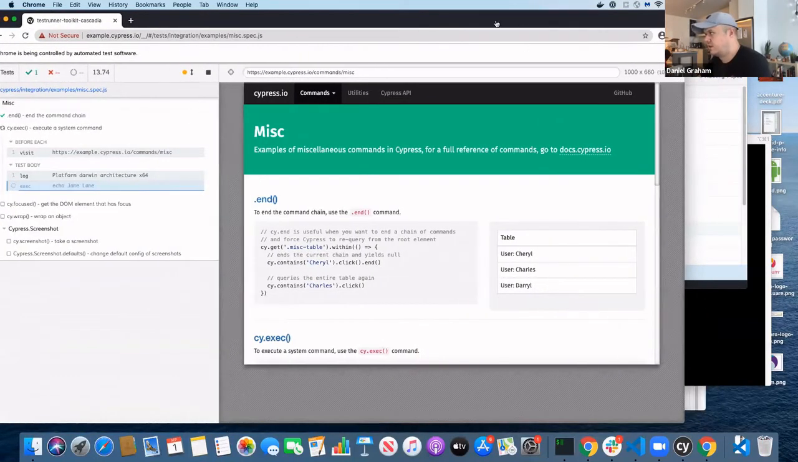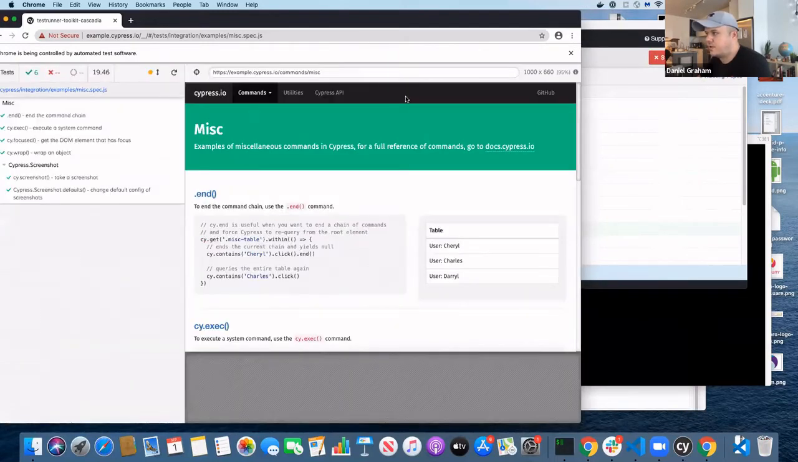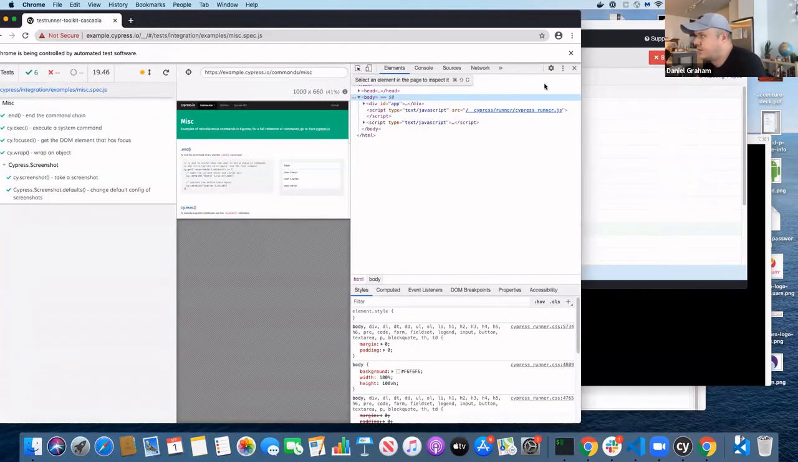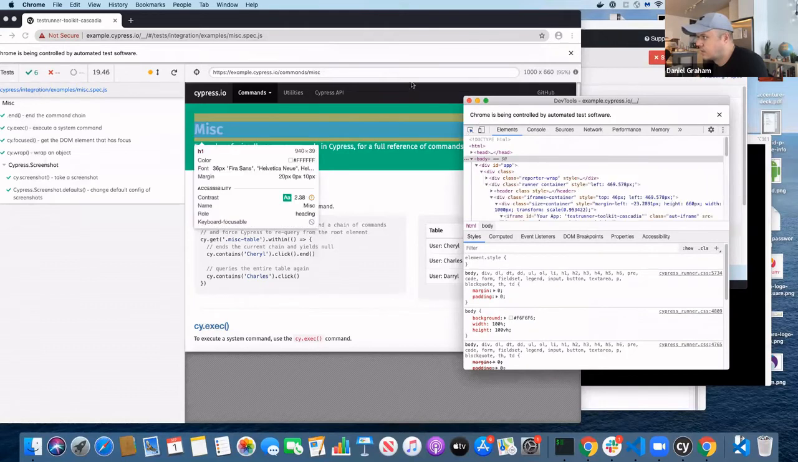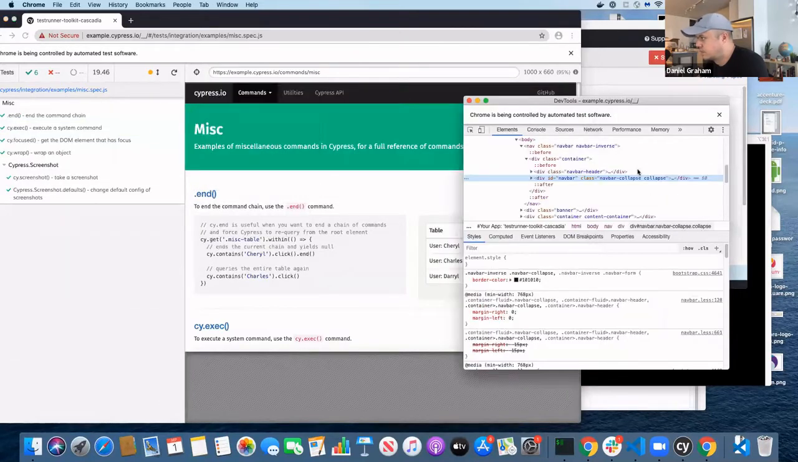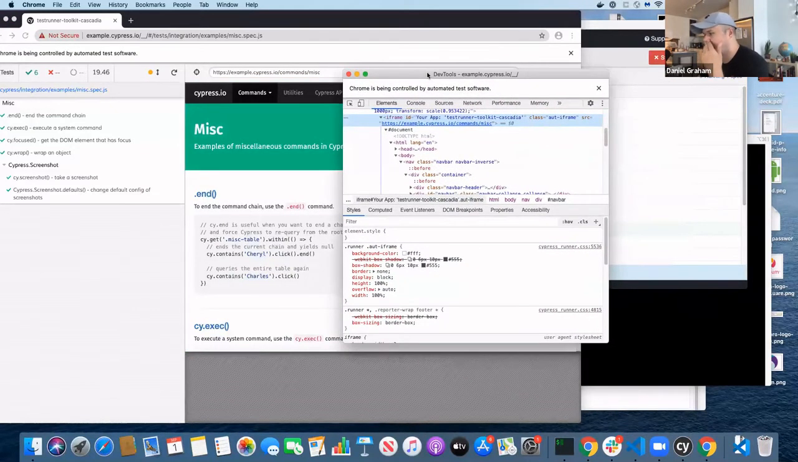And here is actually your app under test. As I had kind of mentioned before, it's being run from within an iframe. So you can actually see it if you inspect the dev tools here. Okay, yeah. So your app under test is being run in an iframe. That's actually because of the same origin policy of iframes. That's why you can't actually go between domains, because you can't access an iframe if it's on a different domain as the main site.